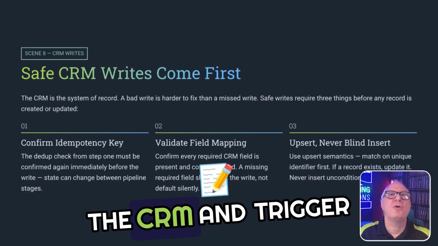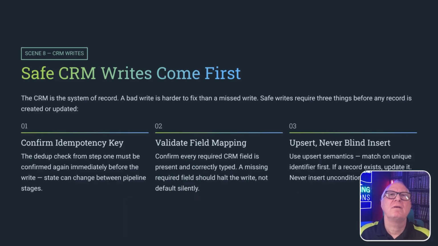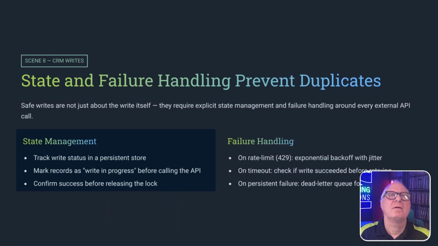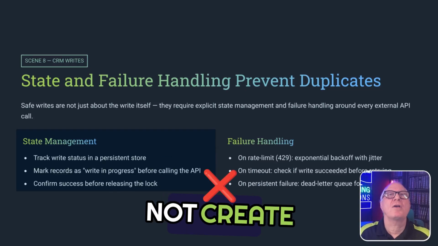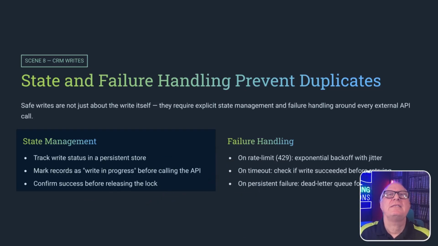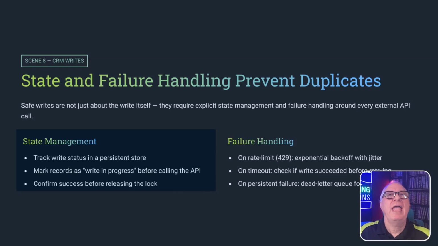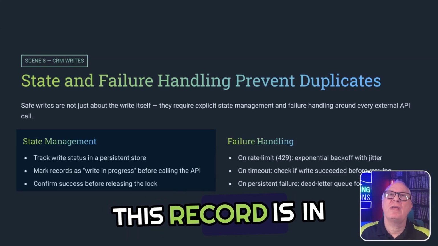Now, you write to the CRM and trigger follow-ups. This is where you need safe writes. Upsert, not create. Deterministic keys. A clear notion of: this record is in this state.